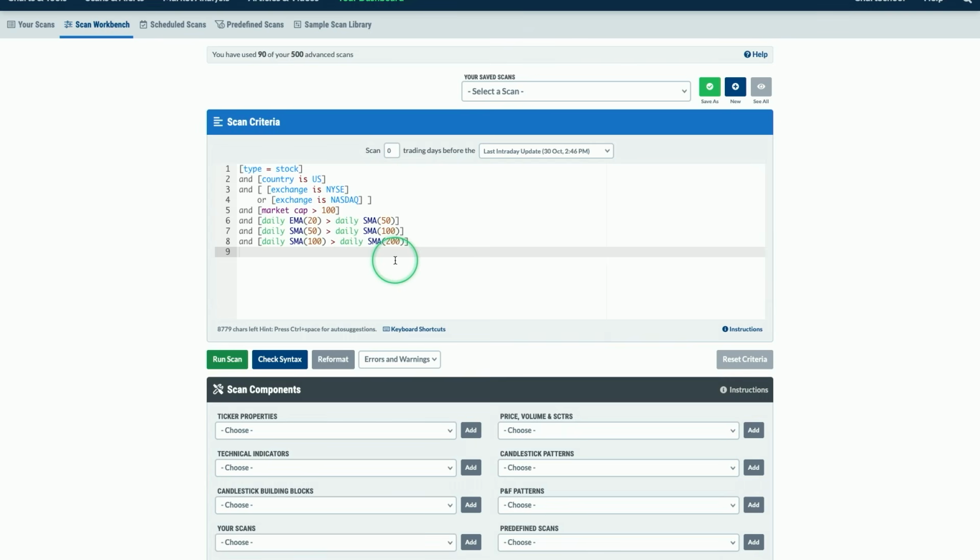So the daily 20-period EMA, the exponential moving average, is going to be over the 50-day. The 50-day is going to be over the 100-day. And the 100-day is going to be over the 200-day. So all those moving averages are going to be in the correct order. That is the scan criteria that is running when you hit that run button as we did previously. If you want to make this your own, you can start to add additional criteria, maybe change the filters up here at the top. Maybe you only want to see stocks over, let's say, $1 billion or even $10 billion.